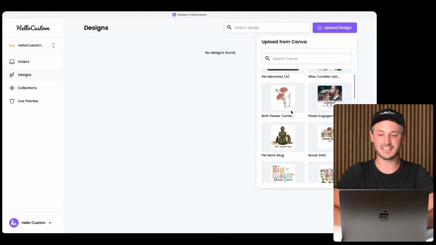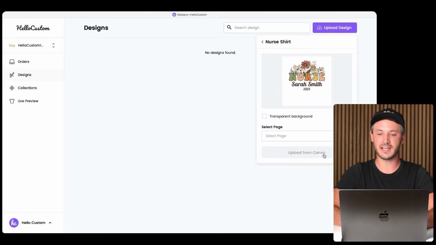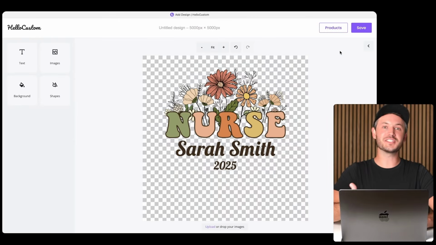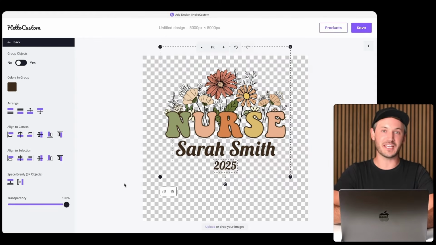It does not get easier than this, where all I have to do is click onto my design, choose if I want it to come in with a transparent background, yes or no, and what page I want to import. Click on upload from Canva. And just like that, HelloCustom was able to grab our Canva design, pull it into our HelloCustom account, fully editable as if we created this design in HelloCustom to begin with.